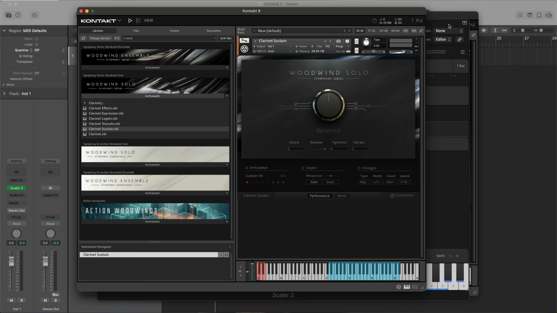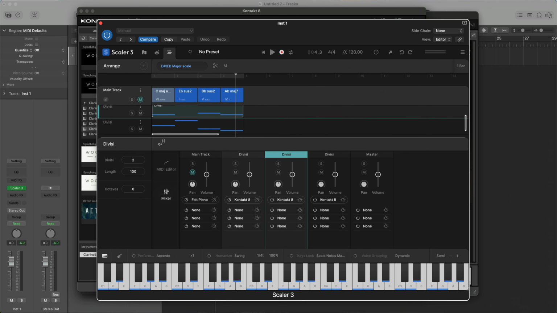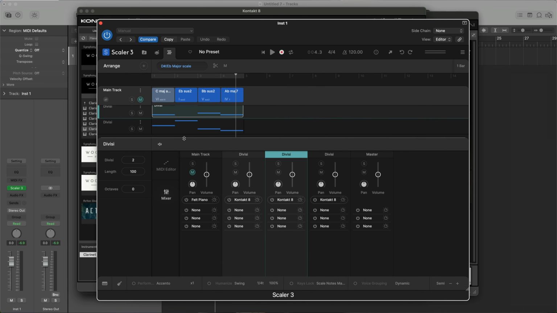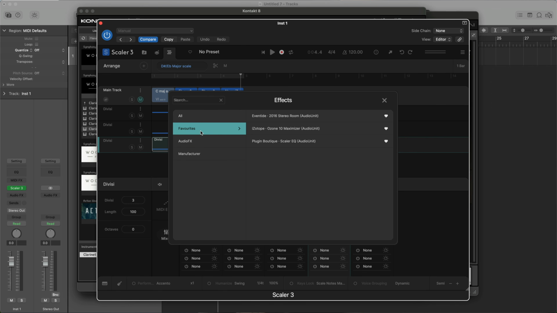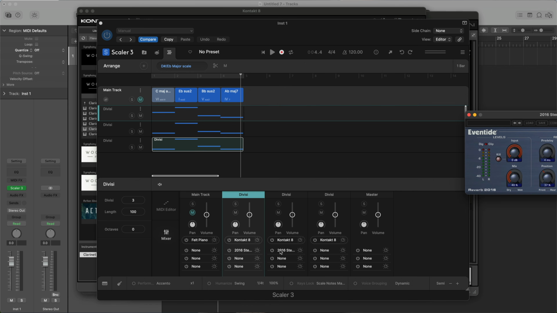Okay, so if I come back to Scalar, I'll just collapse the keyboard view here, just to give us a little bit more room, pull this down, and I'm going to make this play the third note. So now we should have the three instruments playing three different notes. I'll just quickly add some effects. So I'll go with a stereo room and copy that across. And now I should have a nice, authentic orchestral patch.